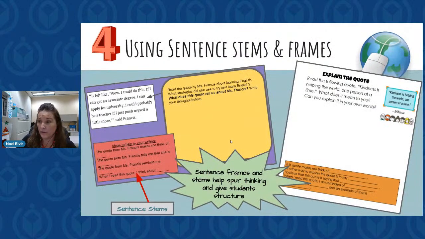So sentence frames are really important, and even so for our native English speakers, because how many times do you get a question and you're like, gosh, I don't even know where to start my answer? So really providing a frame or a starter so that you can generate your thoughts and get something written or spoken. So here you see an example of a piece of the text, and then the students need to think, what does that quote from the text tell us about the character? Well, then I give you a frame to help form your writing.